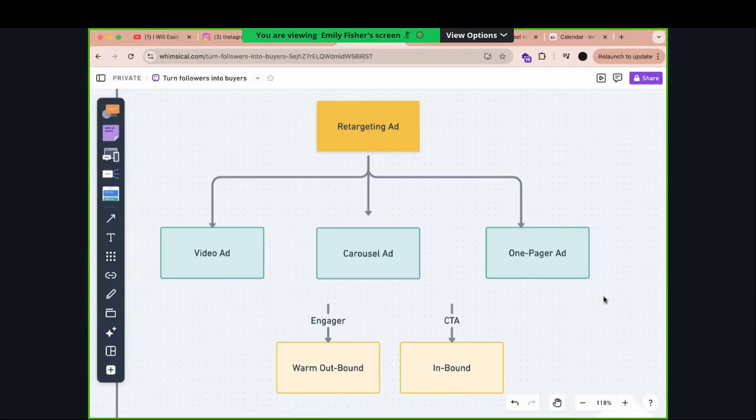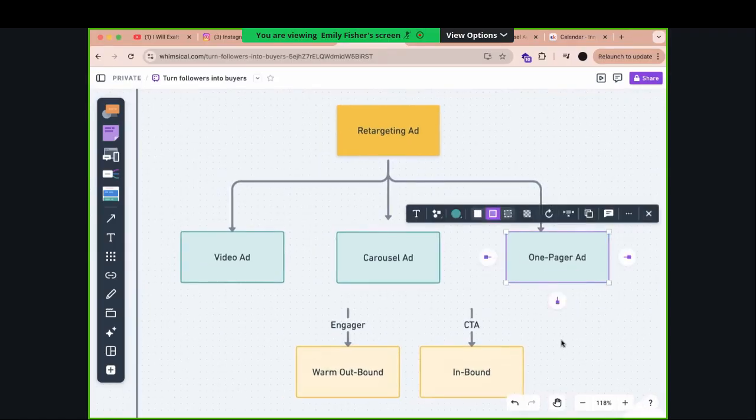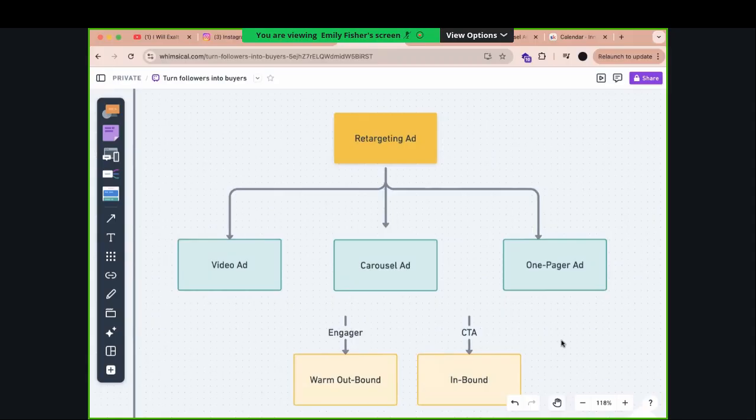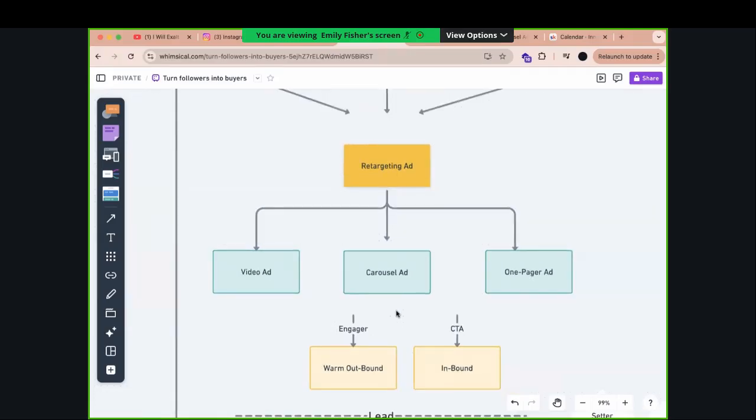Okay, perfect. The one pager ad is a very simple ad. It's just calling out your specific person. Then you have the carousel ad and the video ad. I personally believe that the carousel ad is the best retargeting ad just based on the metrics that I've seen. If you're optimizing for cost per purchase, or for the amount of messages, the one pager ad will bring in an insane amount of leads, but they're not always the most qualified.